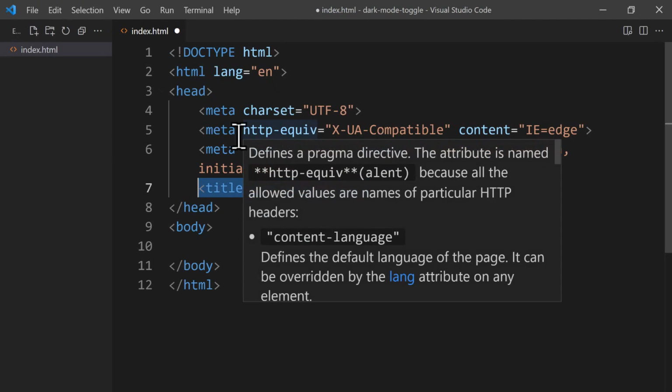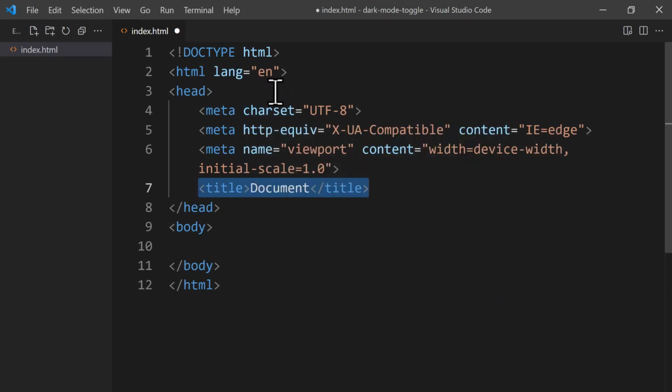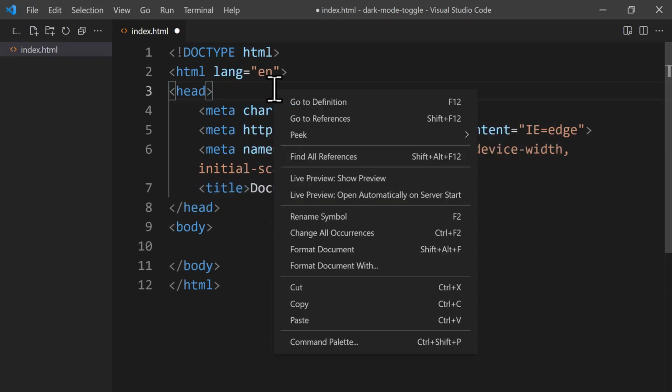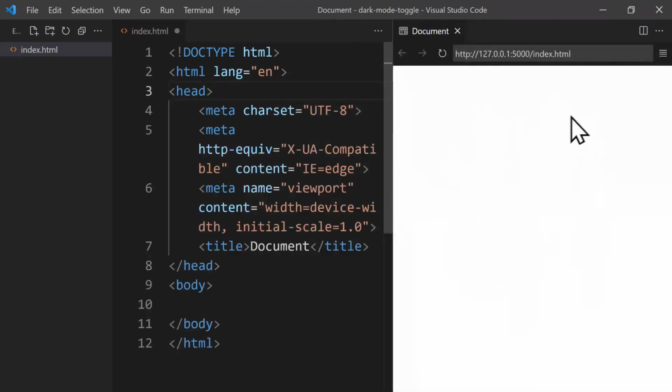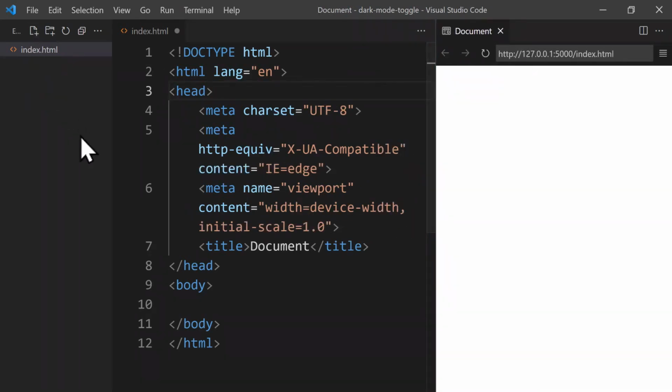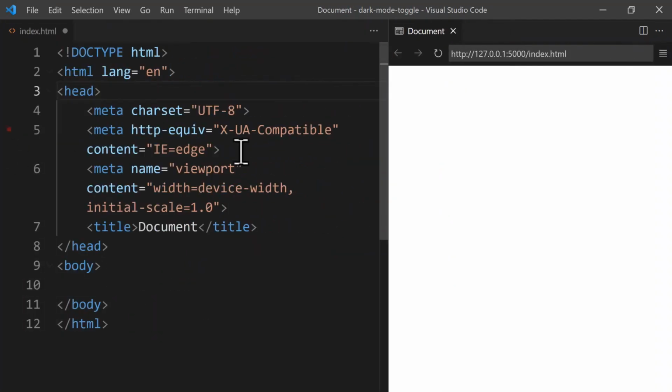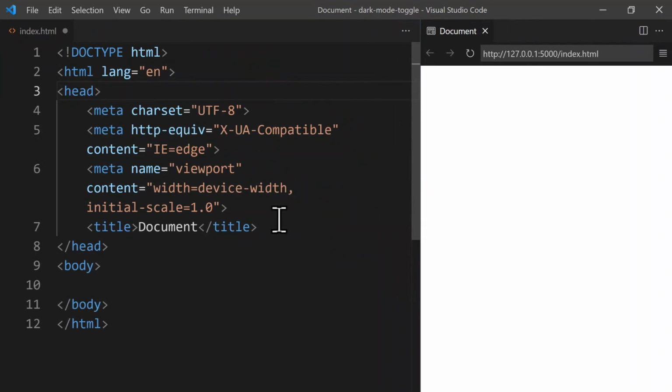We can use the Live Preview extension for this. We can right-click on the file. Then we select the Live Preview option. We choose Show Preview from that menu. A preview of our web page now appears on the right-hand side. You can see the default title is currently set to Document. We can close this Explorer section so we can have more space for coding and seeing the browser.